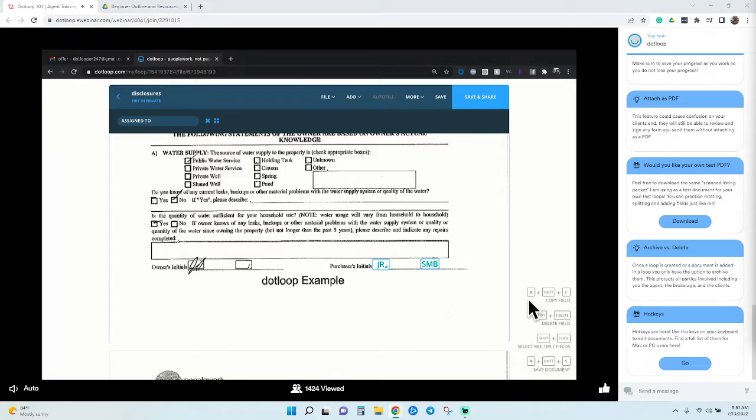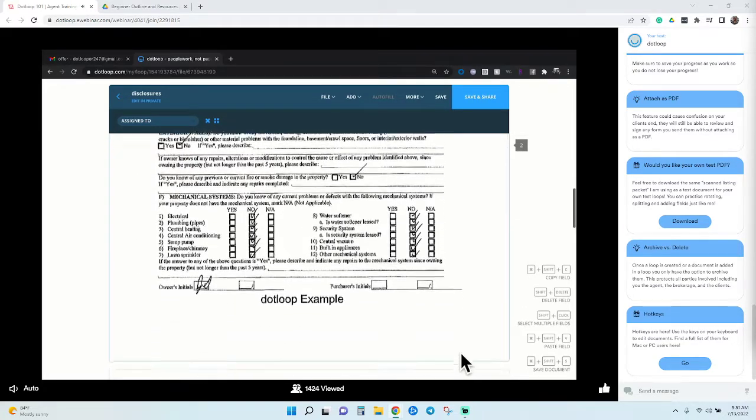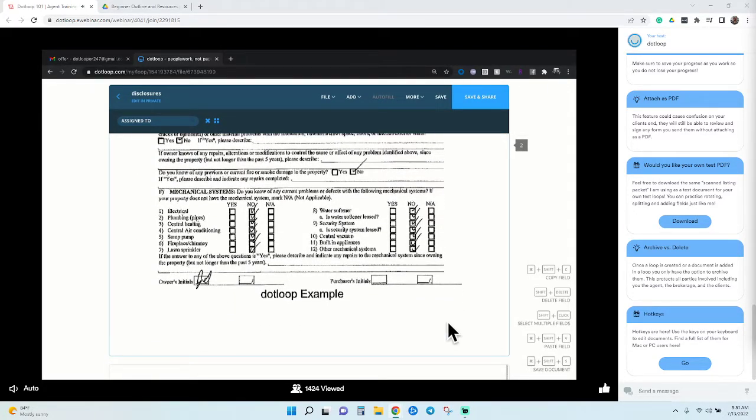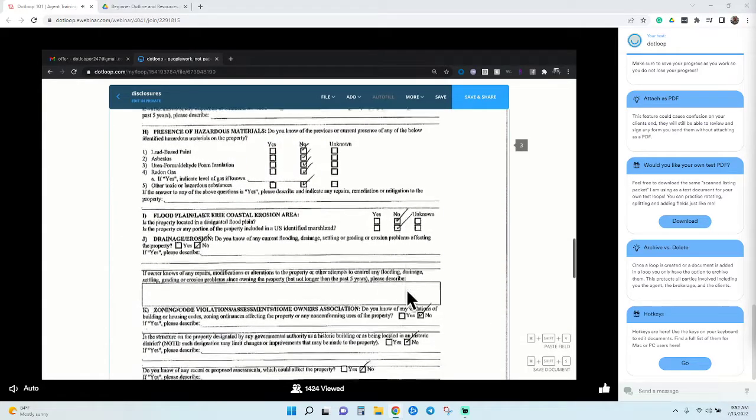So watch the bottom right, because once I say I want to copy by hitting all 3 keys at once, Dotloop says, okay, here's how you paste. And I can go down to the next place I need those initials, use my paste hotkey, Command-Shift-V, and there are my fields. I just have to click and place them. But they're already resized and they're already assigned.